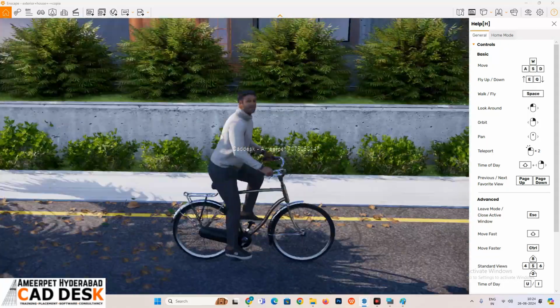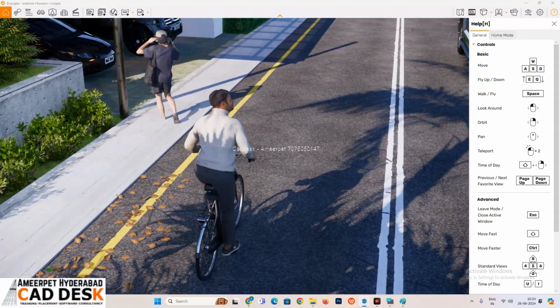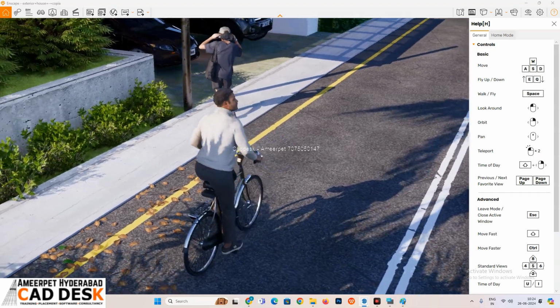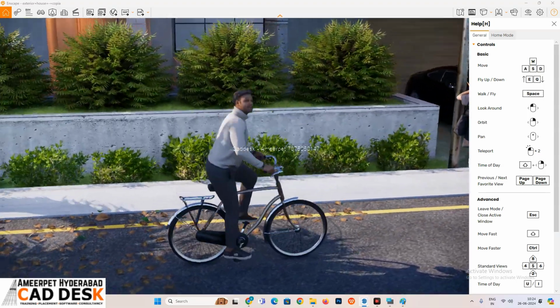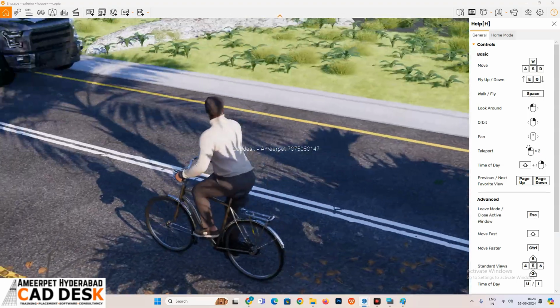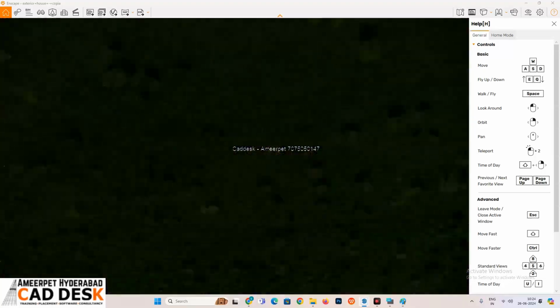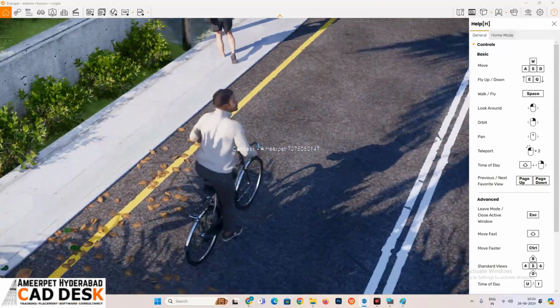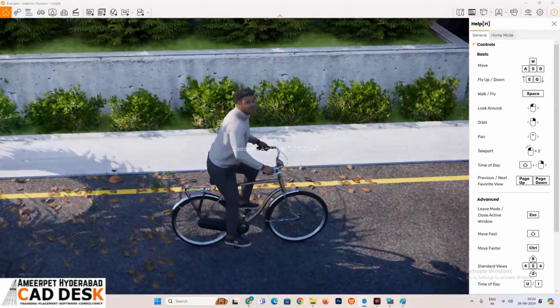In this situation, do we have a target? Yes, we have a target here. Who is the target now? That person is the target now. So now I can see around him like this. That is the advantage of the orbit option.